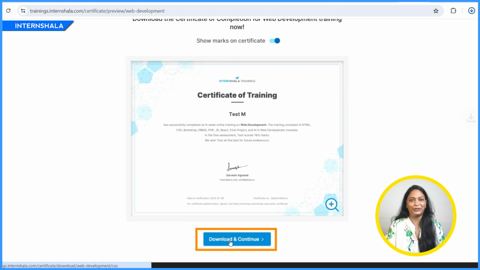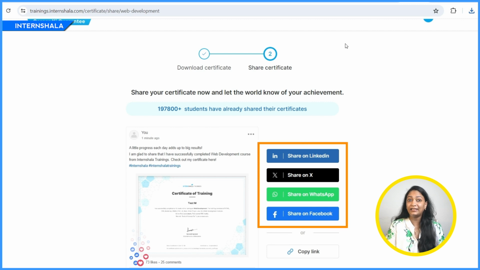And here is another good news. You can also share your certificate across LinkedIn, X, Facebook and WhatsApp. You can let your peers know about the achievement that you have gained with Internshala.